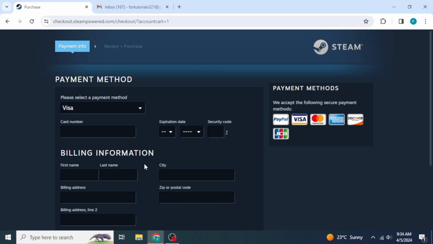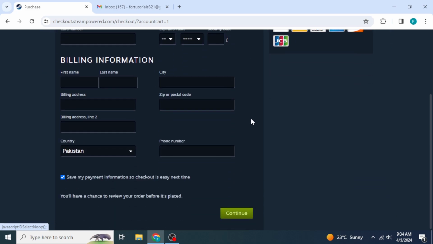If you are already logged into your Steam account, you will be redirected to this kind of page, but if you are not, they will ask you for your login information. Here, first of all, you have the option to select your payment method, and then you can type in your payment information. After that, you can scroll down and click on continue. Once you click on continue, this game will be purchased and added to your account.